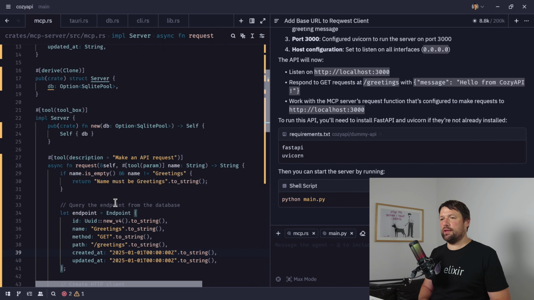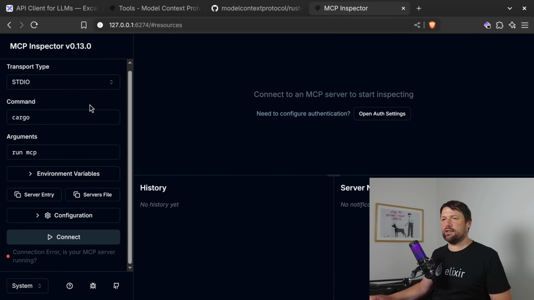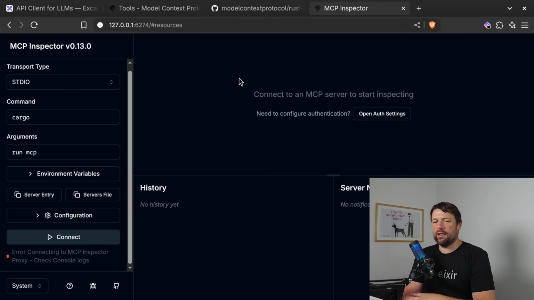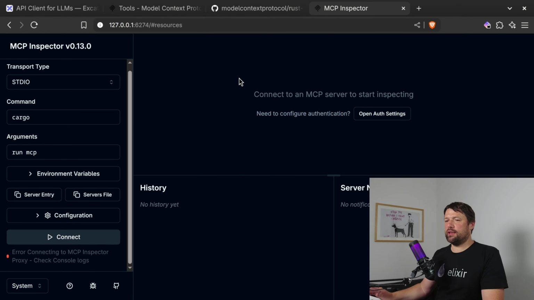So now let's go to our client. We have now the client. Actually, this should already work, isn't it? So let's give it a try. Let's connect to this server. Let's see where this is going. It is connected.